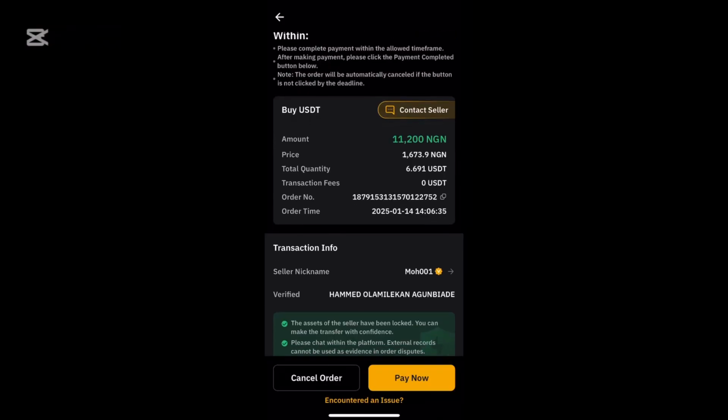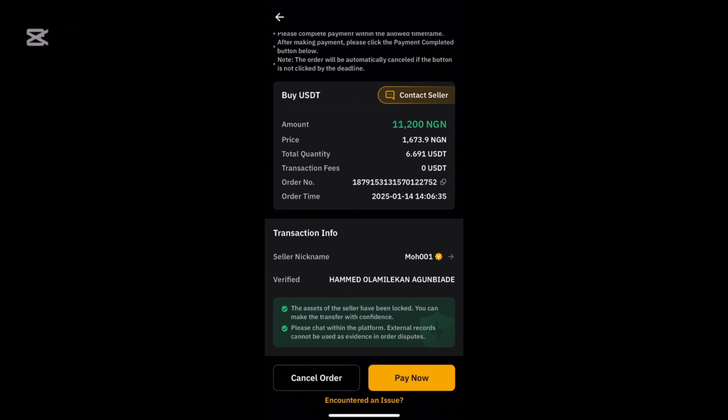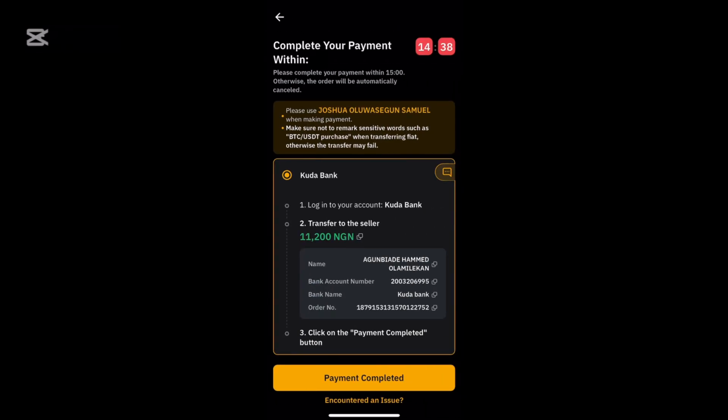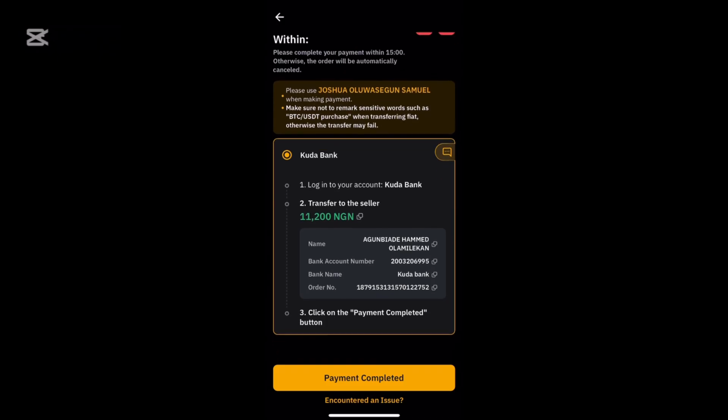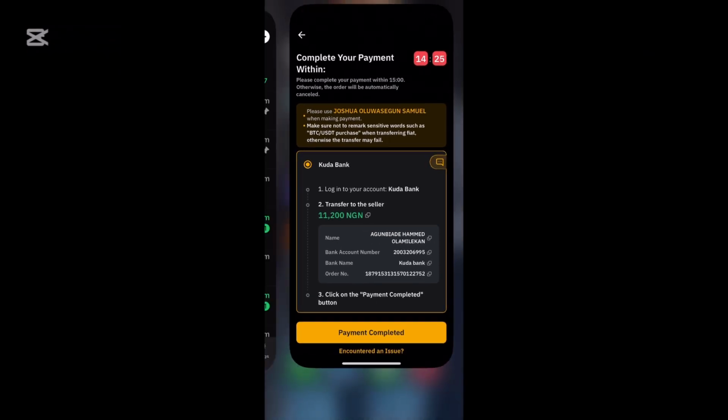So what I'll do now is to transfer a sum of 11,200 naira, right, to this seller account. You can see here it is verified, and just follow instructions. So I'm going to click on pay now. It's going to give you an account number here, and you follow the trade. So I'm going to copy this guy's account number, which is Kuda. So I'm going to transfer 11,200 naira to Kuda.